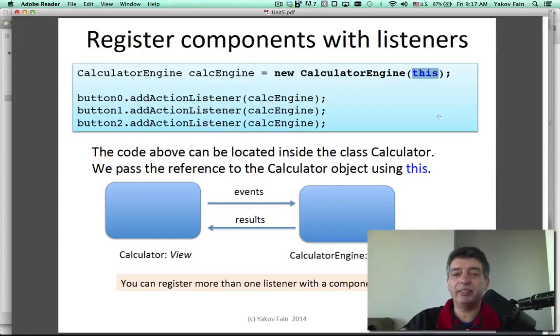And what can we guess by looking at this line? We can guess that there is a class called CalculatorEngine which has a constructor that takes one argument of type Calculator, because we are sitting inside the Calculator now. So CalculatorEngine expects to receive a reference to the Calculator. Why? Because it wants to update the UI with results of processing.